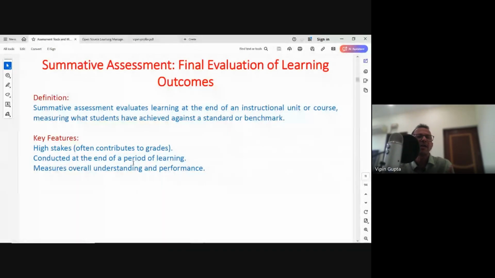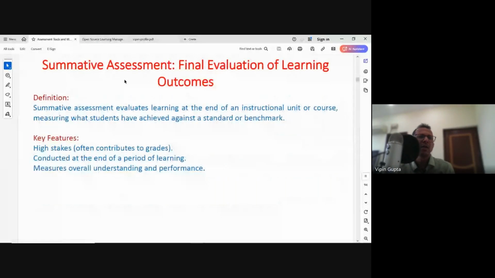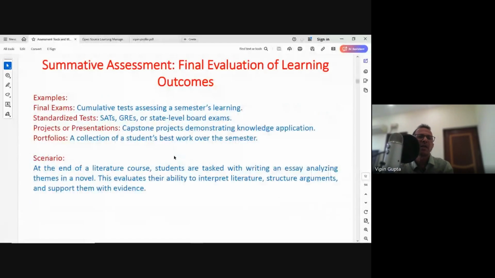So it is conducted at the end of a period of learning. In this course that I was showing, every session had formative assessments, and then the final assessment was also there. Examples are final exams, standardized tests like SAT, GRE, and projects or presentations. Sometimes we have a thesis presentation or project presentation, that type of thing. So we can specify these.